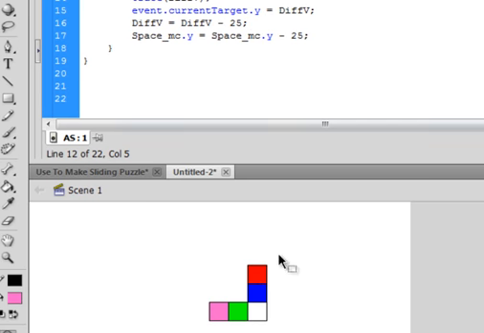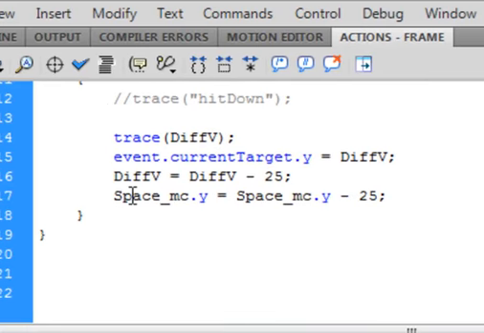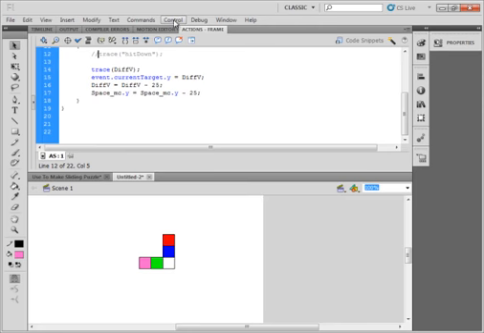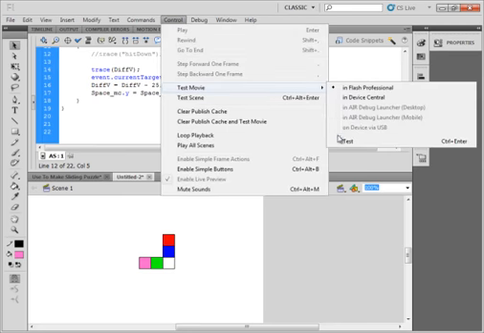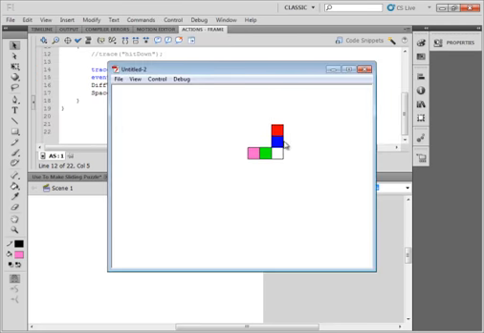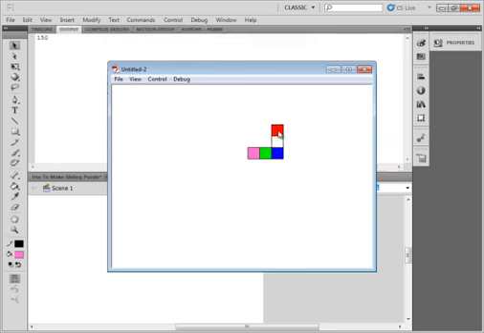And to get this white space up to here, space underscore MC period Y equals space underscore MC period Y minus 25 semicolon. That brings it back up. So let's see if this works. Control test movie test. The blue one drops down and this one drops down. Now we're going to make them go back up.